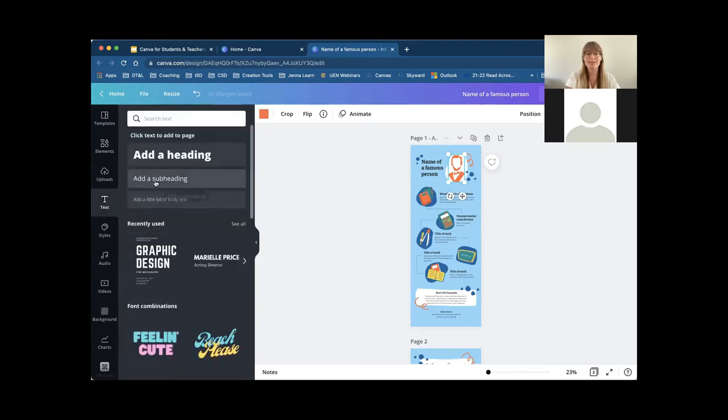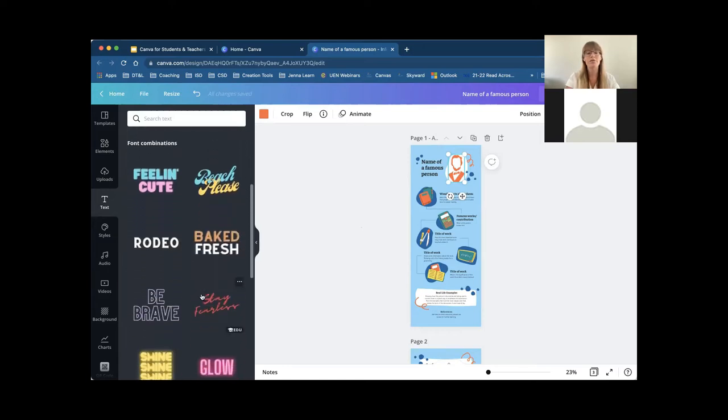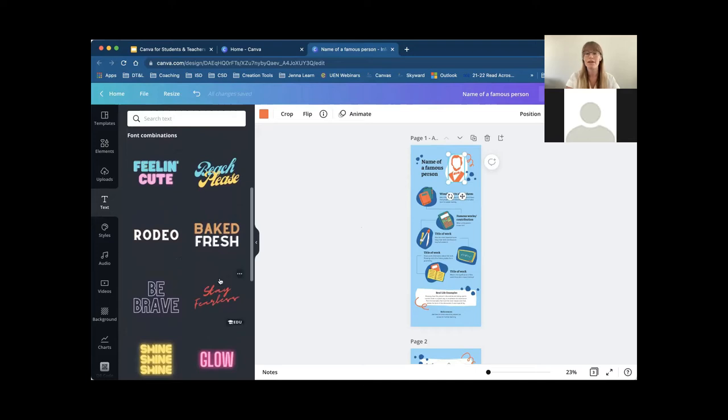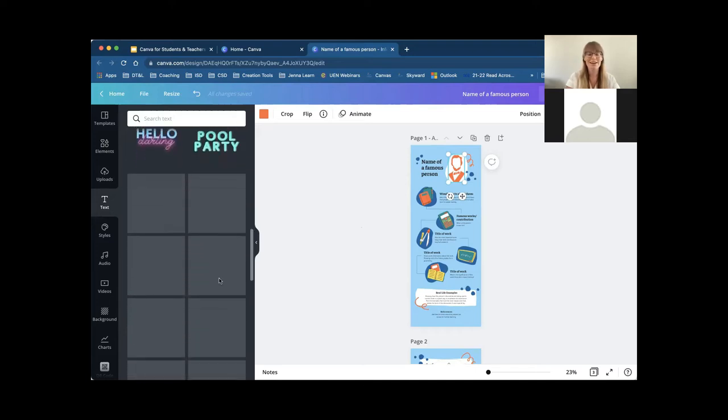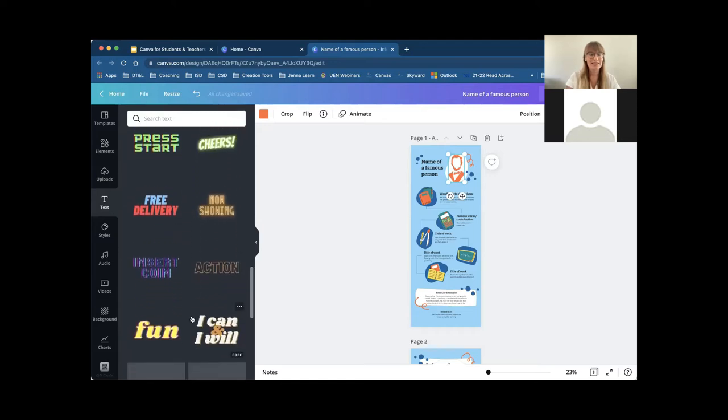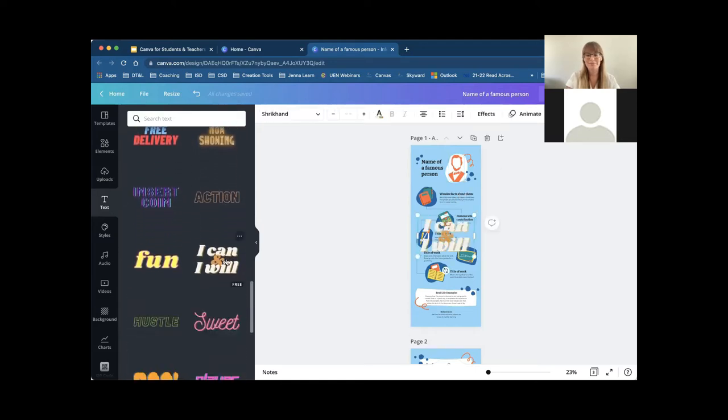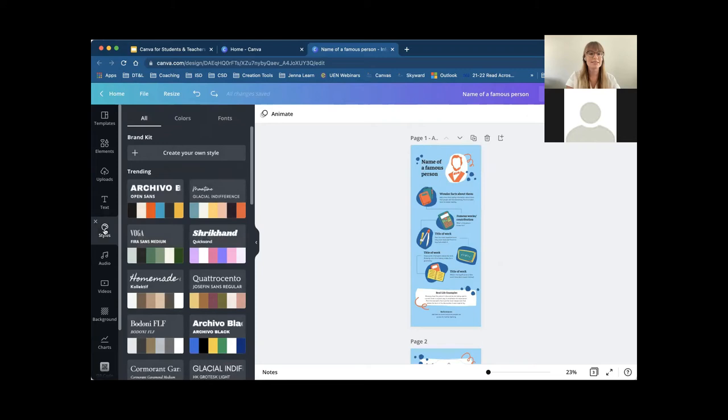If we click on text, we can simply add text and change the size, font, and color later, or we can choose from a variety of preset font combinations. So it's going to look a little messy when I click on it, but if I click on a font combination that I like, it will be added to my project, and I can always customize what it says. We have the option of styles here, and that allows us to choose a font and color combination if we want to have a consistent theme throughout our project. That really helps with making more professional looking presentations and things like that.